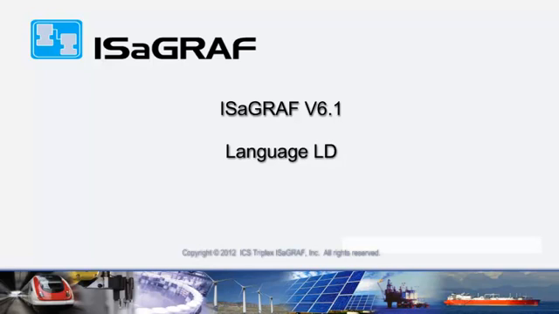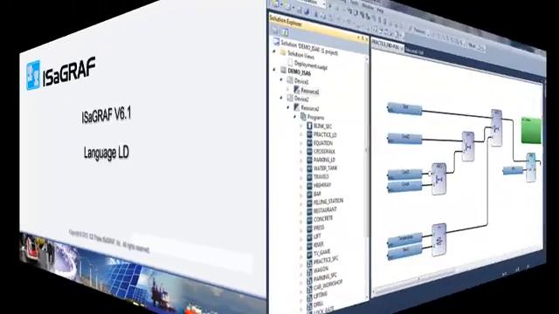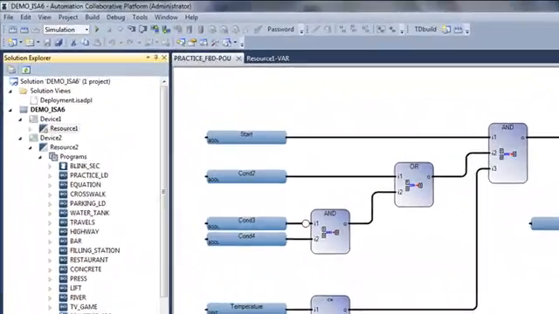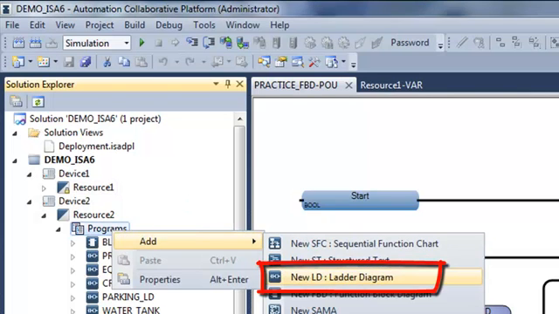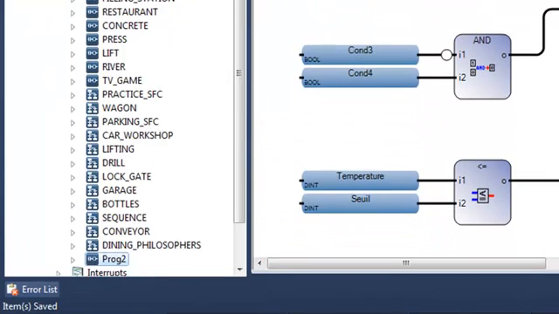Welcome in this video, in which we are going to learn how to create a simple program in Ladder. To create a new program, I right-click on the Program section and I choose New LD Program. I click on the default name to rename it, and I'm going to write the name My LD Program.